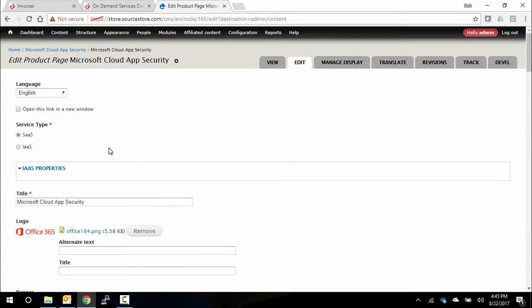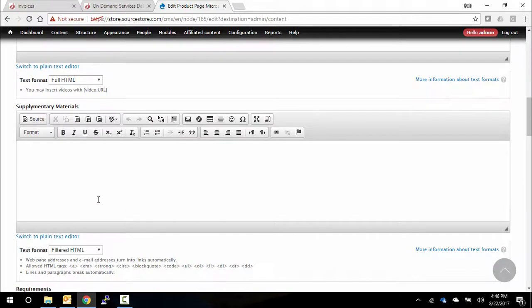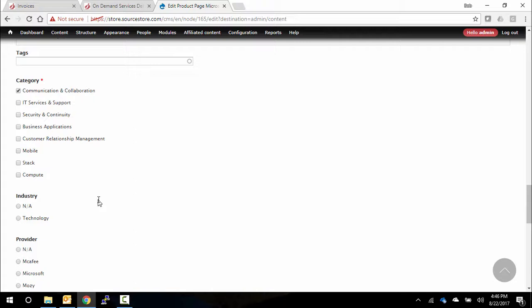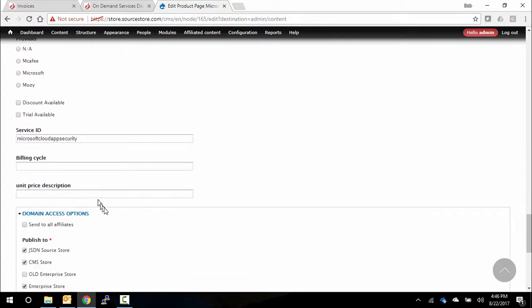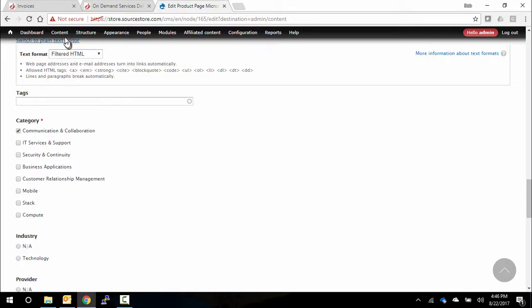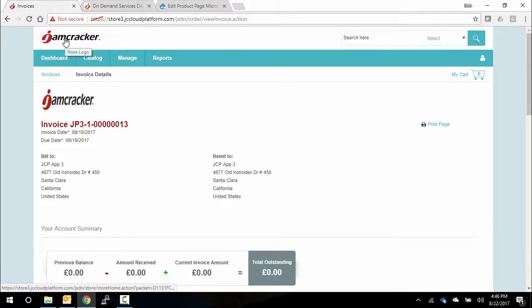We can add different types of services, different overviews here to the cloud, supplemental materials, requirements, facts, which categories you want to appear in, etc. We can also add additional tags and choose which stores to publish to. So with this, there's a lot of information. If you're familiar with Drupal, there's a lot of things you can customize, looking at different contents or adding different structure. Everything available in Drupal is available to you as a store administrator, so you can really have a customized storefront beyond just what you get out of the box, which is what you would see here.